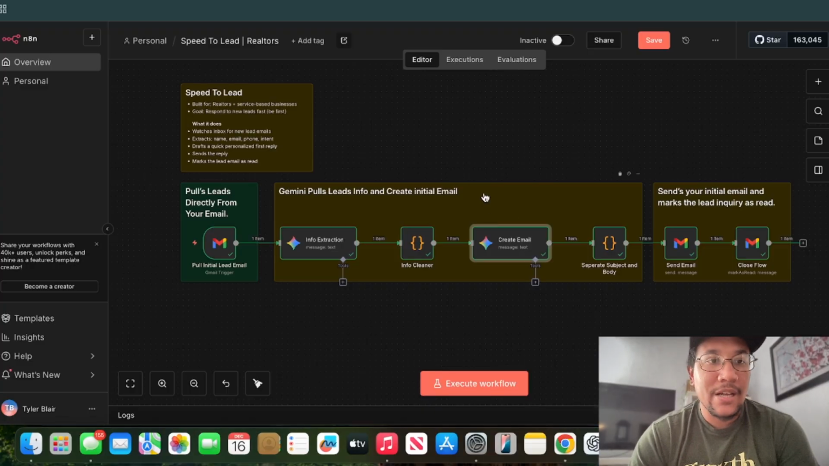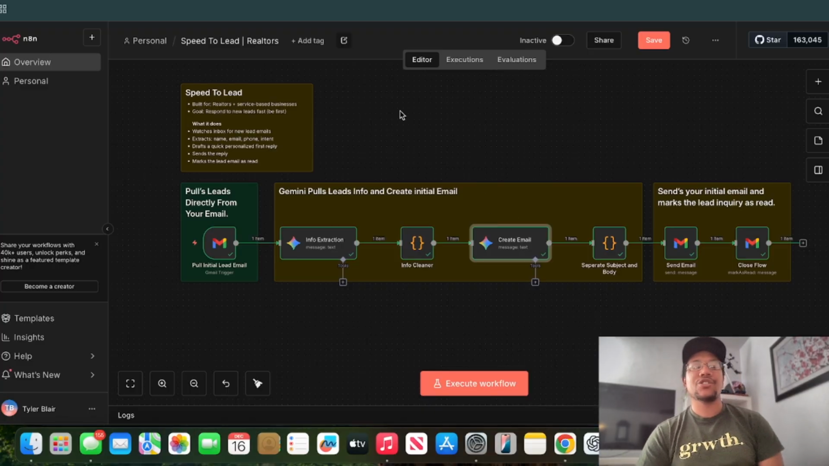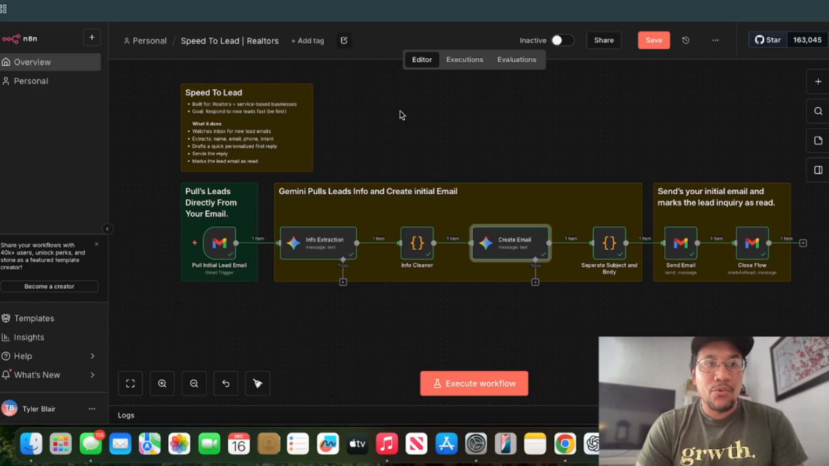You can do it with email and text, but for the sake of simplicity today, we're just going to be showing you how to do it with an email. So let's go ahead and hop in it. As you can see, we are in N8N right now. This is our speed to lead agent for realtors. So it's built for realtors and service-based businesses. Its goal is to respond to new leads fast and be the first one to respond. What it does is it watches the inbox for new lead emails and extracts name, email, phone, and their intent. It drafts a quick personalized first reply, sends the reply, and then marks that lead email as read.